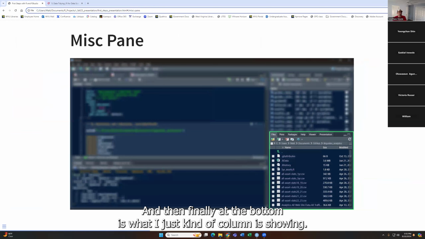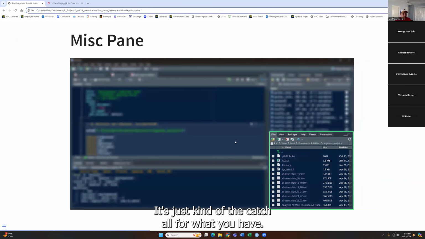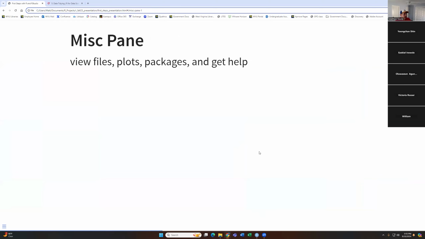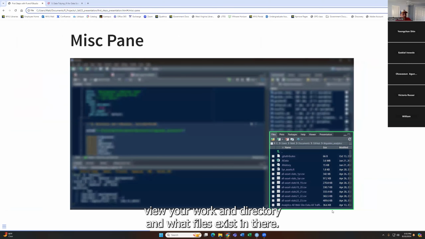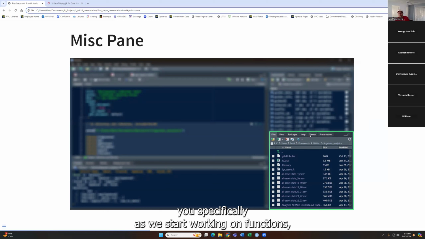And then finally at the bottom is what I just call the miscellaneous pane. It's just the catch-all for what you'll have. So this is where you can view your working directory and what files exist in there. Also, as you start doing data visualization, it's where you'll start seeing things like plots. I talked about packages early. You can see any packages available to you through CRAN, as well as what you have currently running within it. And then a really good one here is where you'll get the help tab. So if you have any questions while you are working, I'll show you specifically as we start working on functions, how to get help on the function that you are working on.